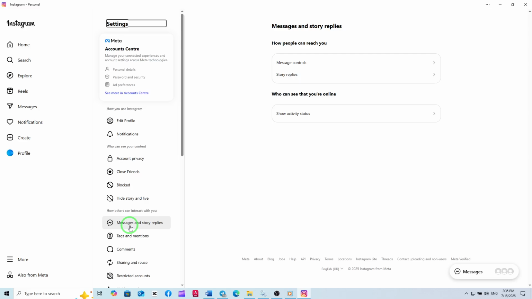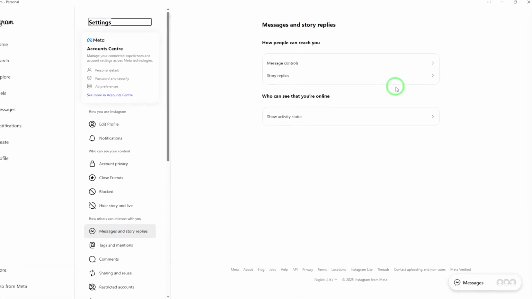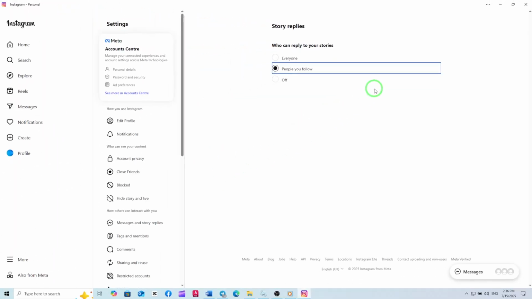Next, select Story Replies. This will show you several options for who can reply to your stories. To encourage more interaction and make it easy for your audience to connect with you, choose the option labeled Your Followers. By selecting this, you're allowing everyone who follows your account to reply directly to your stories.